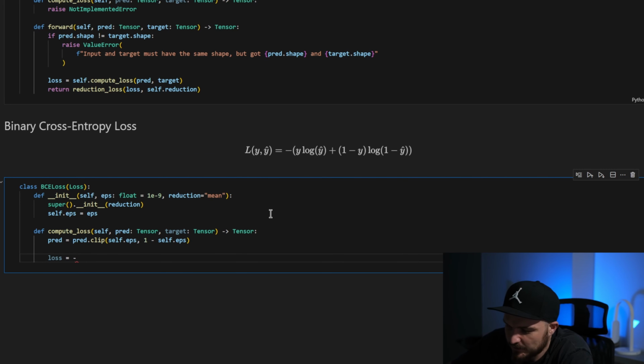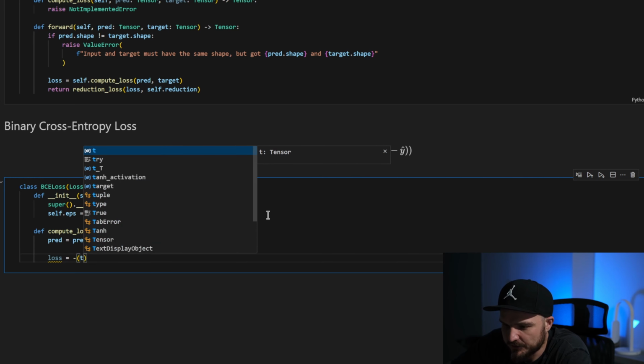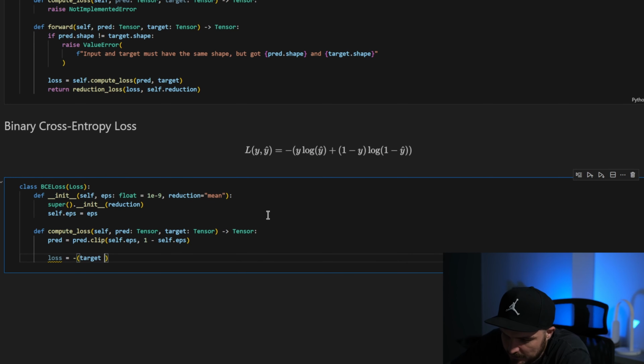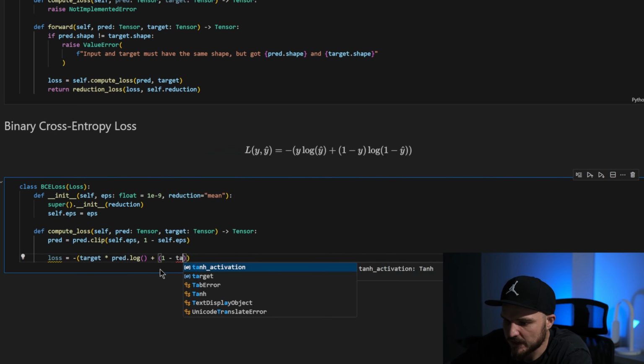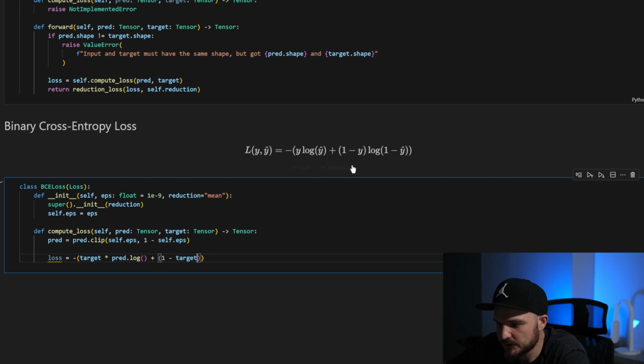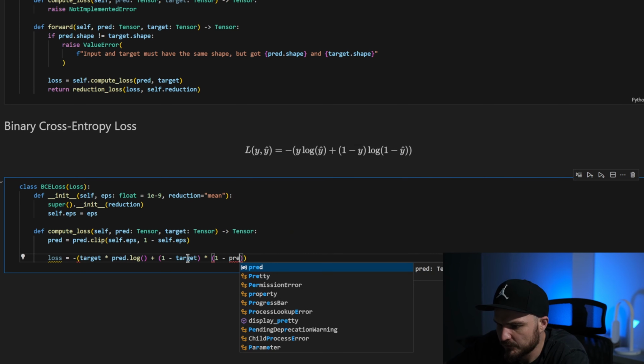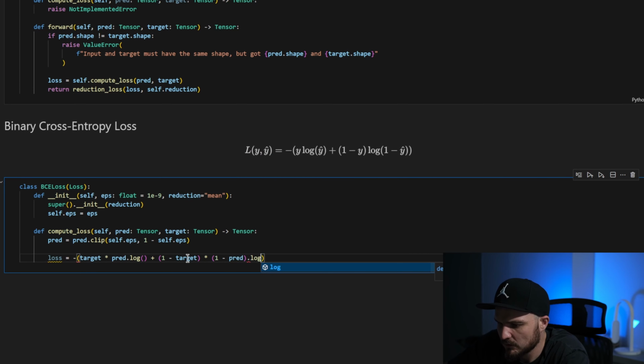We need to compute loss, and let's follow the same notation. Negative y, it's target, times the predicted.log. So we call the predicted.log, it's exactly a log of our y hat, of our prediction. Then plus 1 minus the target, because y is the target value, times the (1 minus predicted).log.